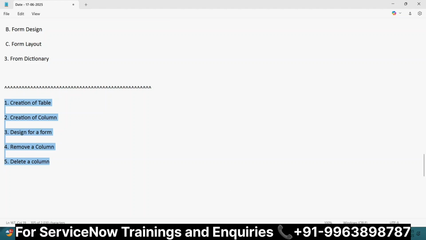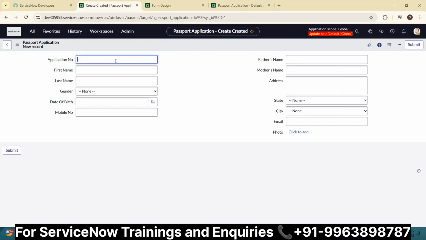Let's see. First, fill a form. We have this form view. The admission number will be unique. Application number should be unique for each and every person. We'll come to that later. In the first name, we'll just mention my name here, and in the last name, just mention the name. And we have the gender here.